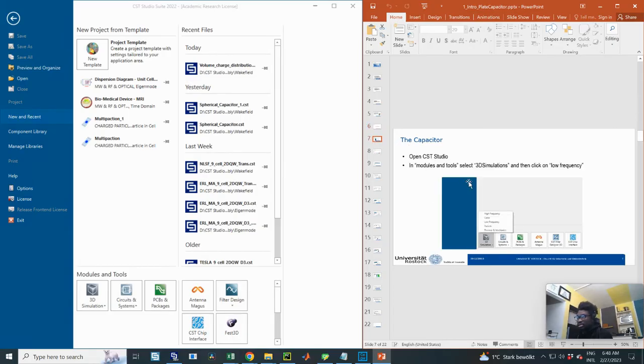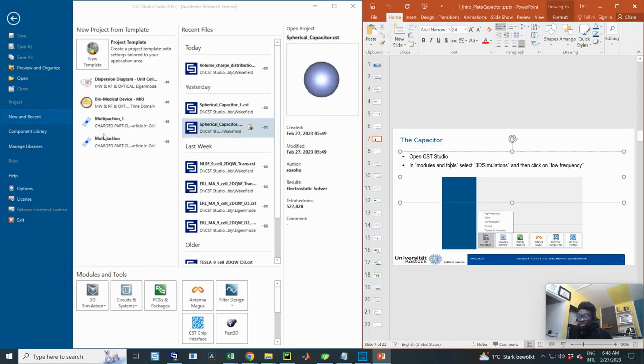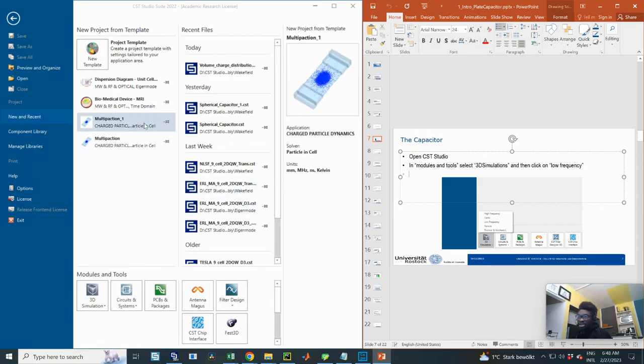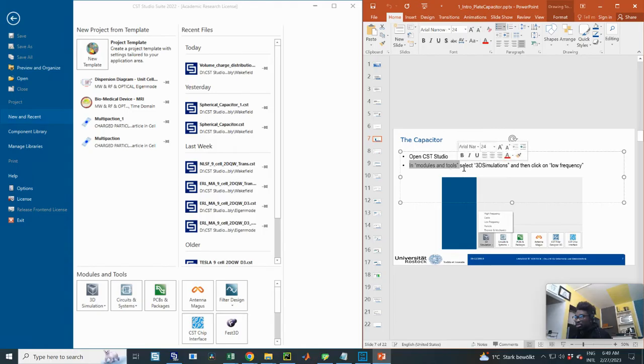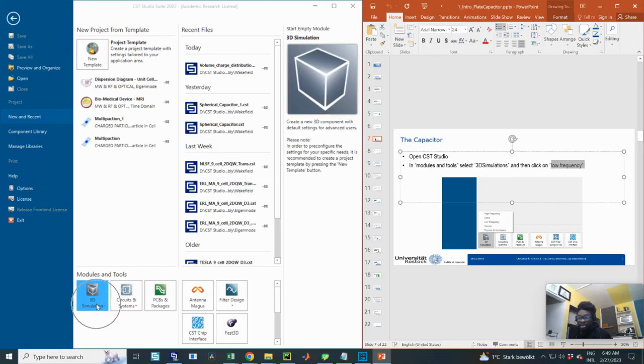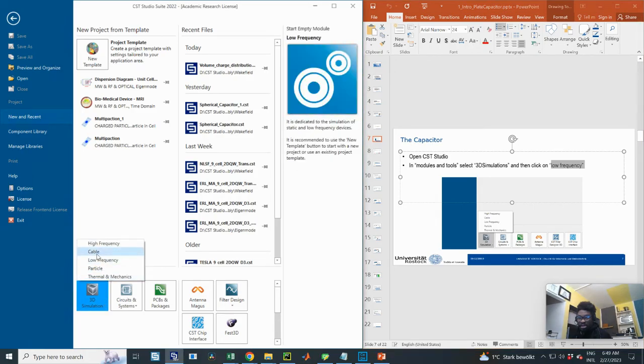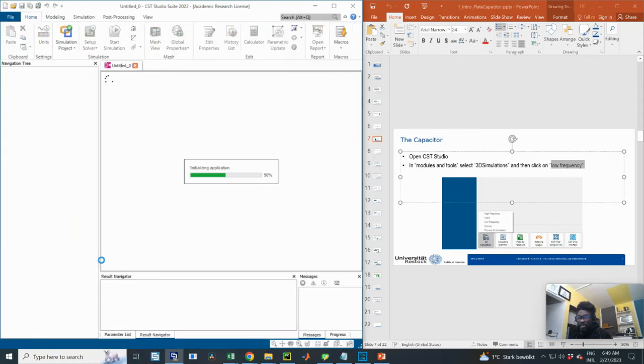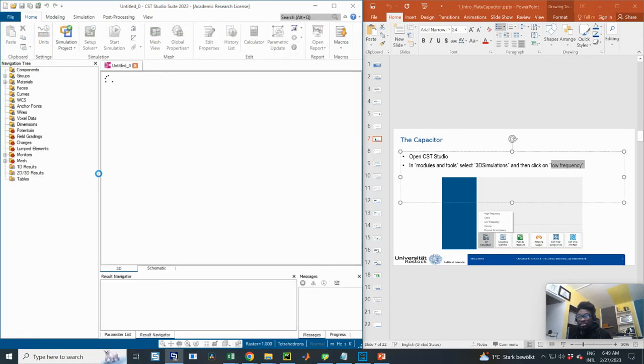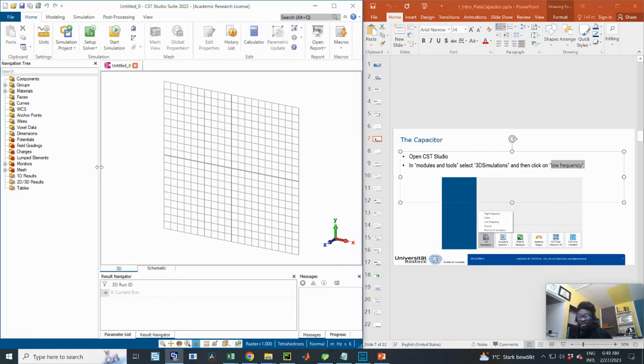Now the first thing you need, of course, is your setup. So open CST Studio. It's already open over here at the left to make it easier. And then in the modules, select 3D simulations, then select low frequency. So 3D simulation, and I select it, left clicking, and then I select low frequency. So it brings up the interface.